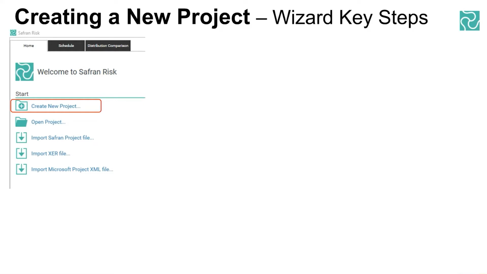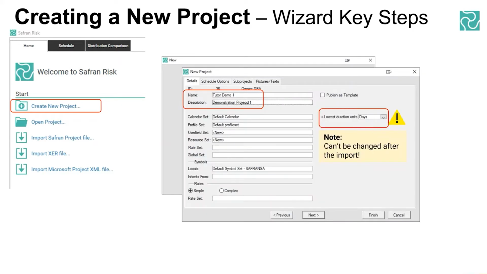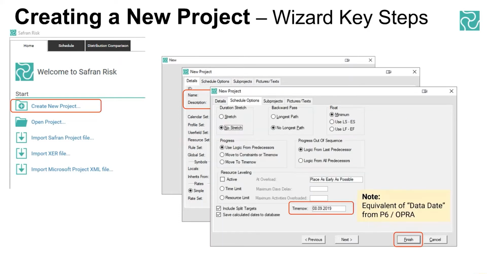So I'm just now going to jump back a little bit to this screen. That was how you import typically from P6, but if you were creating a new project, then the wizard would look a bit like this. So you'd go with project, selecting the name, description, etc. And again, you've got that lowest planning unit or lowest duration unit, and it can't be changed once you've set this wizard in motion and concluded it. So just be careful with that.